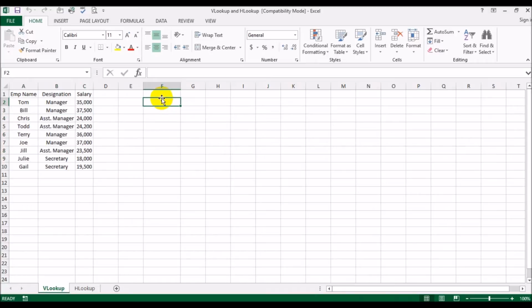So what the VLOOKUP does is, suppose you want to find out the designation of a particular employee or the salary that employee is earning, instead of manually going through and seeing, say for example, what designation does Chris have, or what is his salary. The VLOOKUP and HLOOKUP formulas help you here. So let's first start with the VLOOKUP.